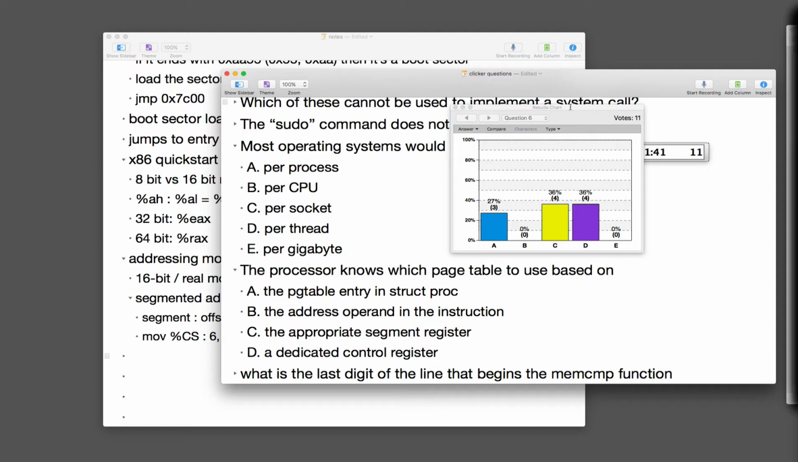B, okay, yeah, very good. So we don't specify any page table in the address. The address is always a virtual memory address. Whenever you're in protected mode with paging enabled, you're always just specifying a virtual address, which is essentially an offset into your page table.